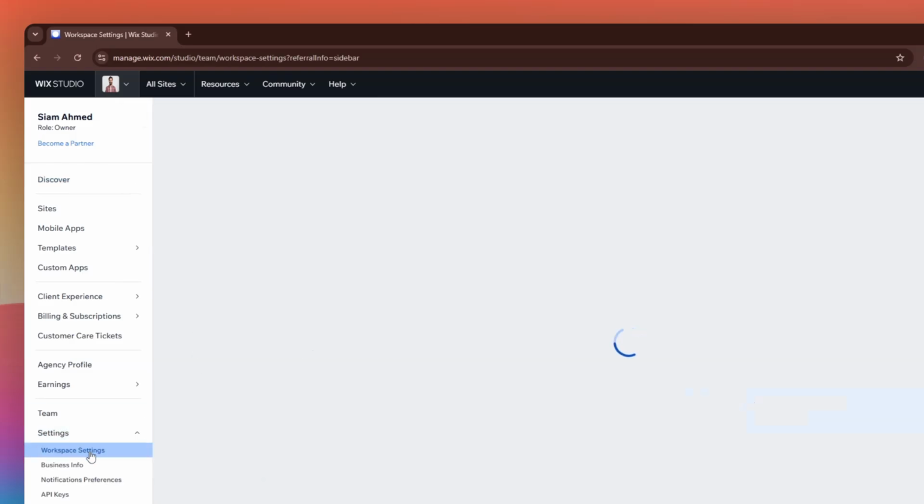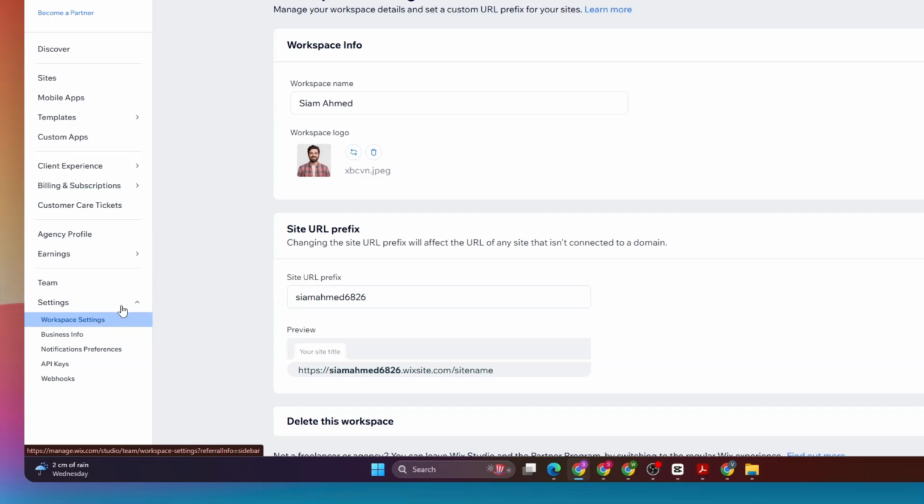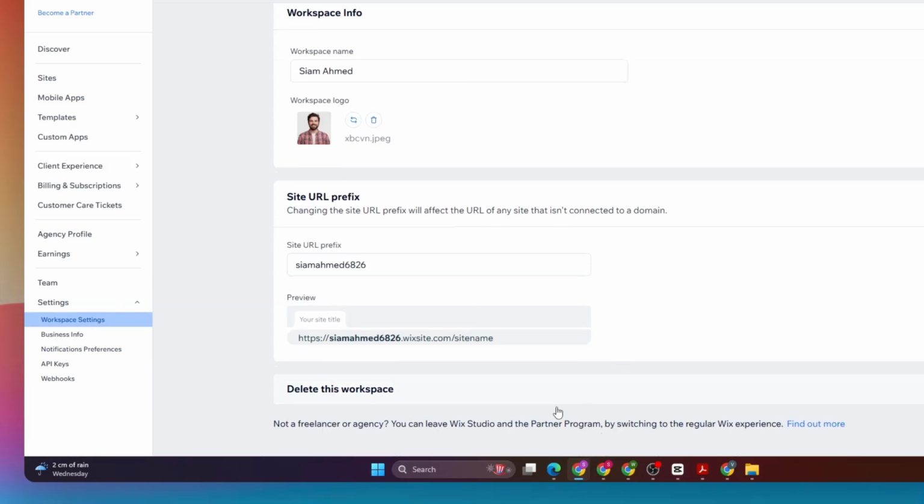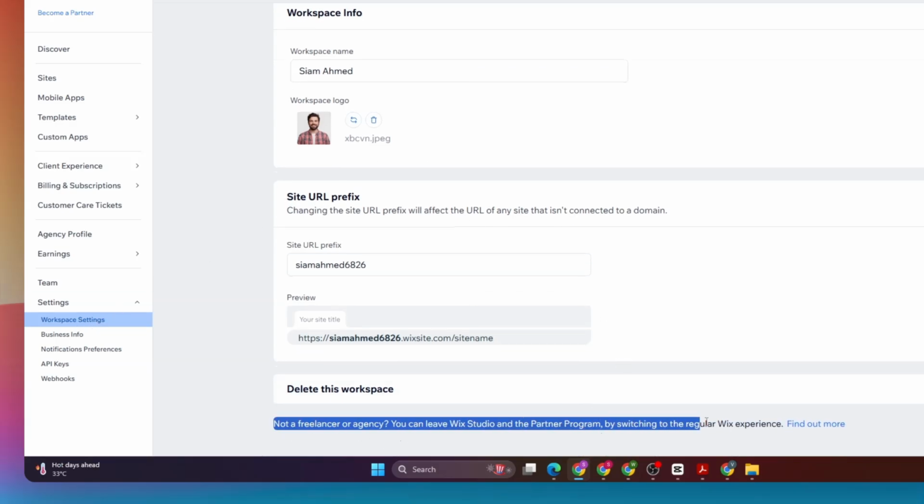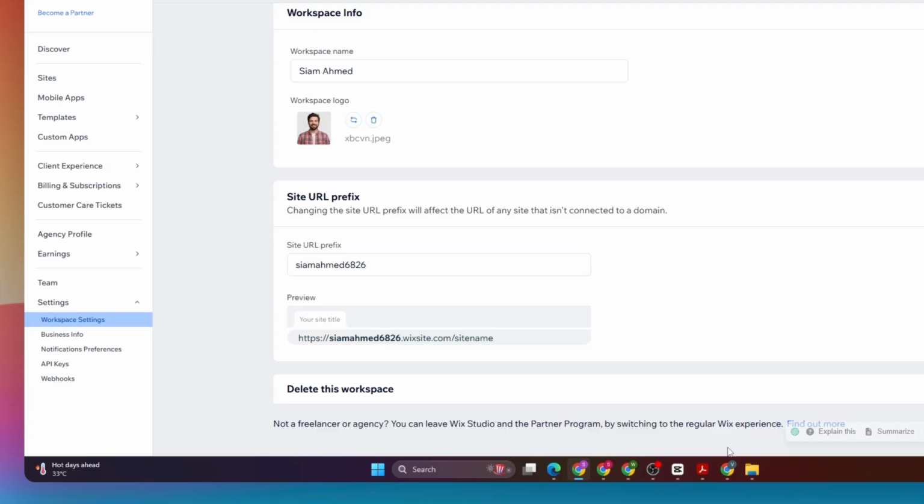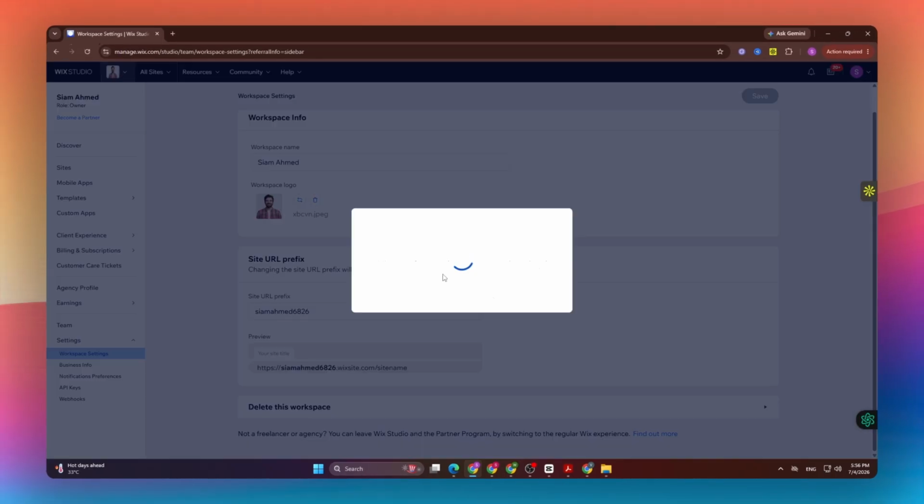Next, you'll find the Settings option at the bottom. Click Settings, then select Workspace Settings to continue. As you can see, it says you can leave Wix Studio and the Partner Program. Right next to it, you'll find the Find Out More option. Go ahead and click Find Out More to continue.